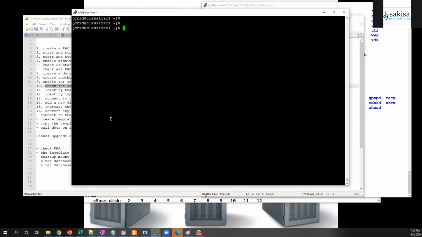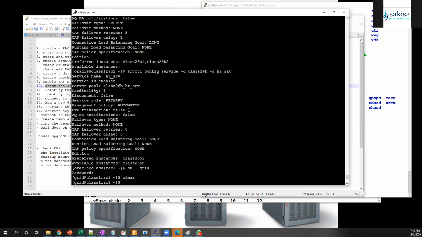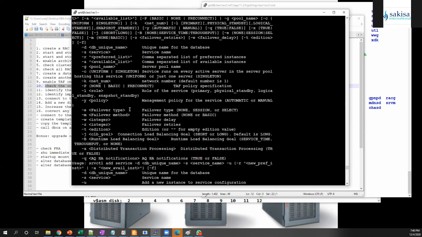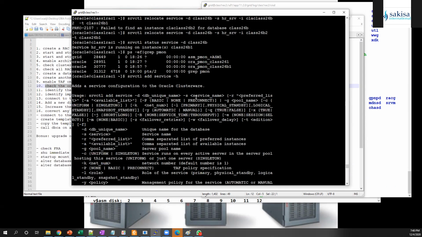Why would you? It's better to create a server pool, so that you create a pool of nodes. Now you can just specify the pool on which you want the service to run. You can see that we have an option for pool, -g, pool name. If you have created a server pool for a set of nodes, you can say that this service will run on this pool. Whenever you specify the pool, it runs there. Does it make sense? Yes.